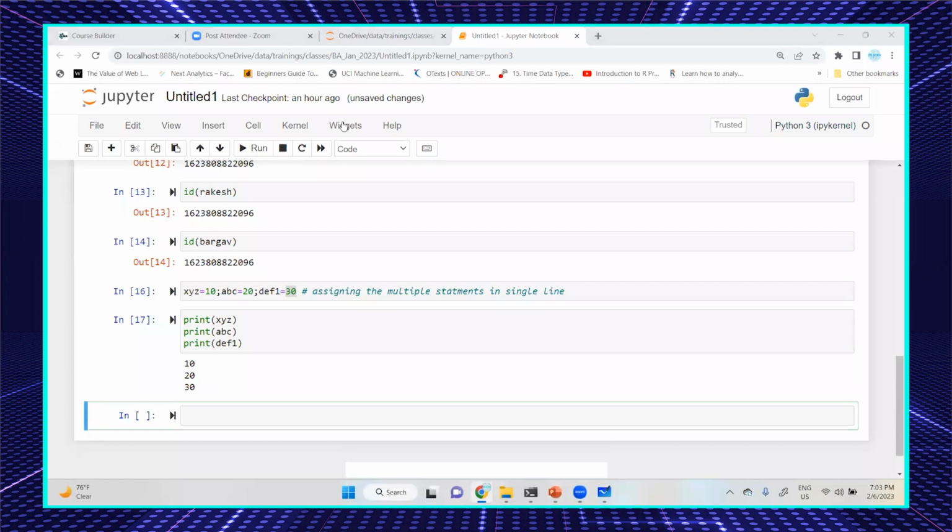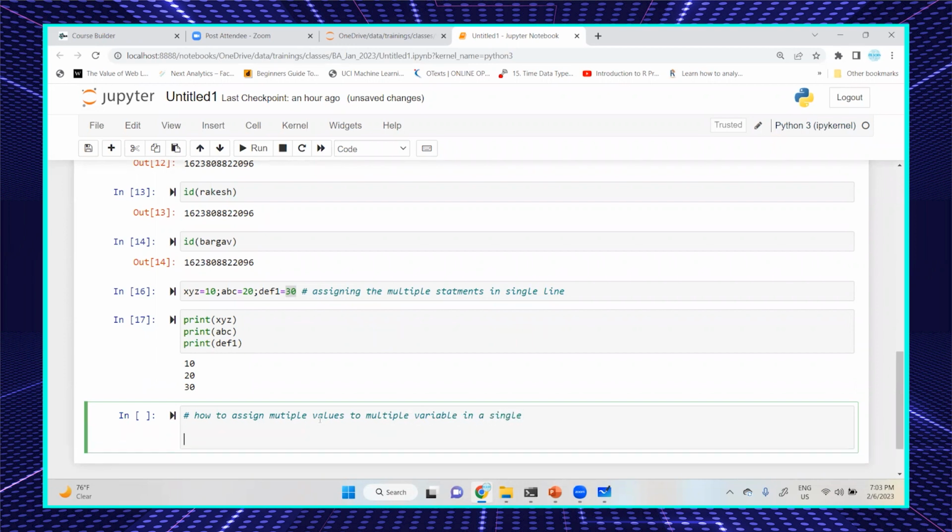Now, that is also good, guys. Now, is it possible to assign multiple variables to multiple values? Not the same value, multiple values. How to assign multiple values to multiple variables in a single line?